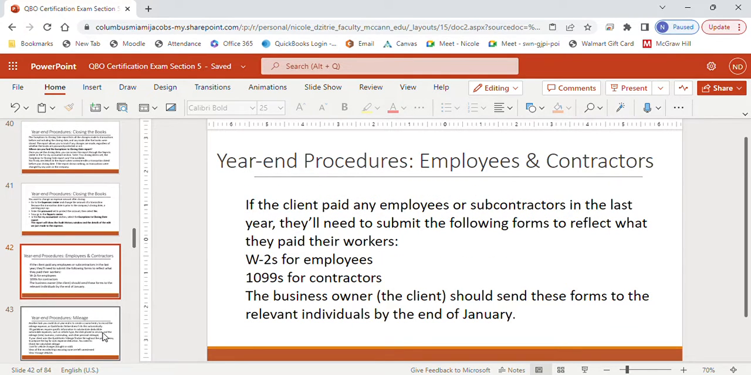Employees and contractors. We go in depth when we do payroll, which will probably be the next section I go over. If the client has paid any employees or subcontractors within that year, they're going to need to make sure that they submit the following forms on their pay. W-2 for employees and 1099 for contractors. The business owner, client, should send these forms to the relevant individuals by the end of January.